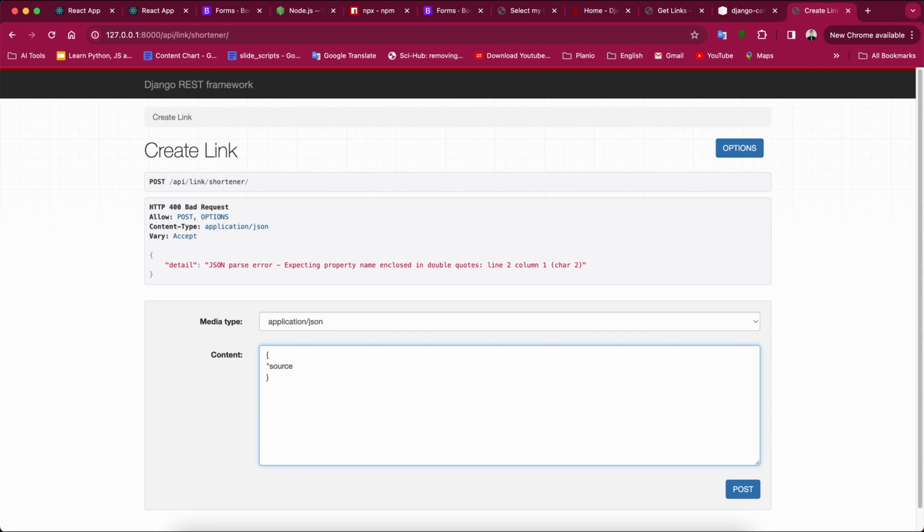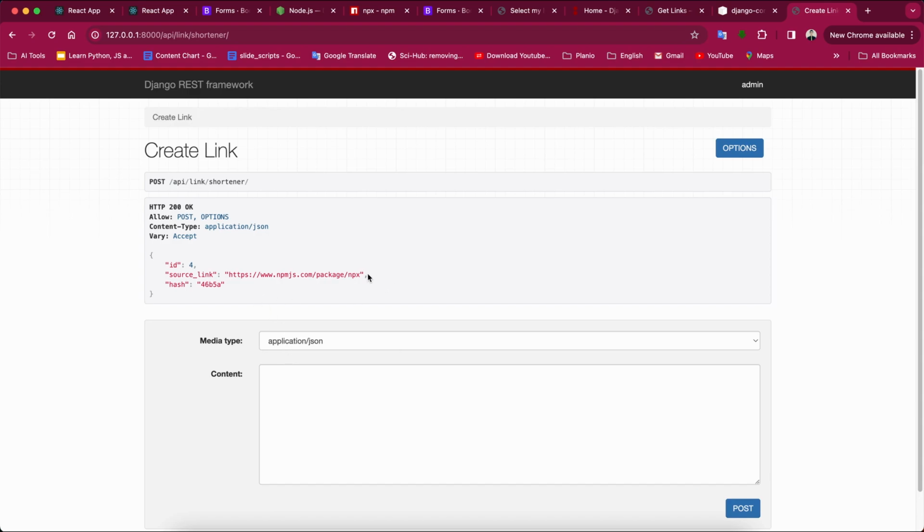Source link. Let me copy this in case we need it later. Just post it. Same problem. Okay, now it works. It doesn't need the comma at the end of the sentence.